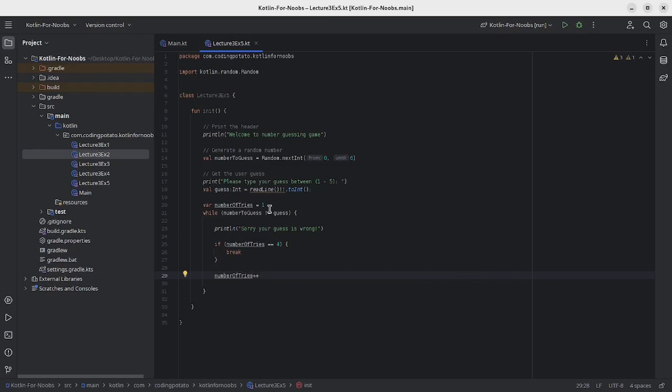So if this is 1, when this is reached, it will become 2. Again, it will become 3. And now the warning is gone, as you can see. Okay, so what else do we need to do?